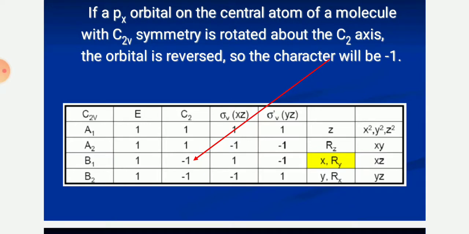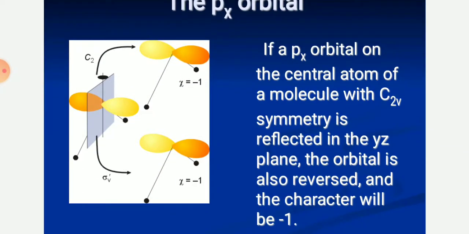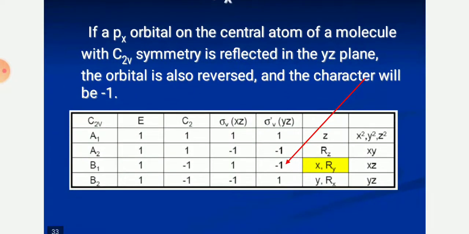Okay, here now for the px orbital, here you can see, to perform the C2 as well as sigma dash v, the symmetry is reflected by the yz plane. The orbital is also reversed, and the character will be -1. You can see in this table for the sigma v yz, the character will be -1.